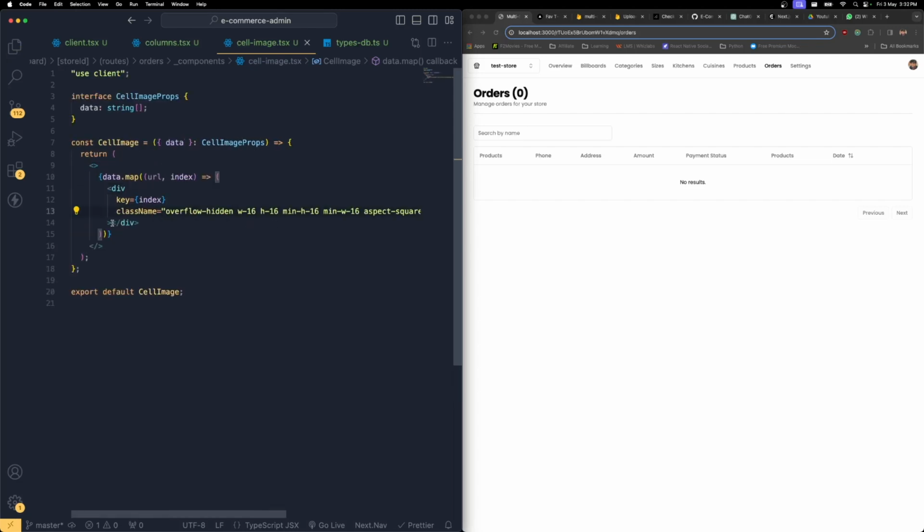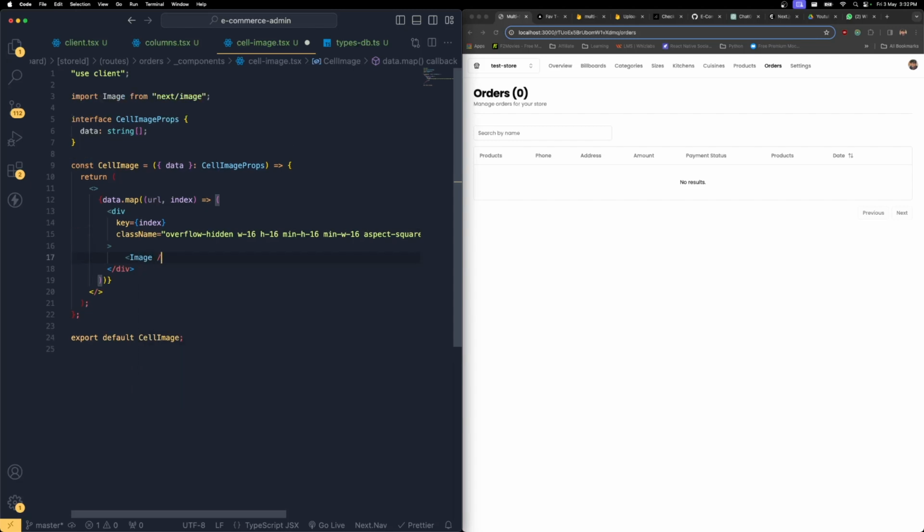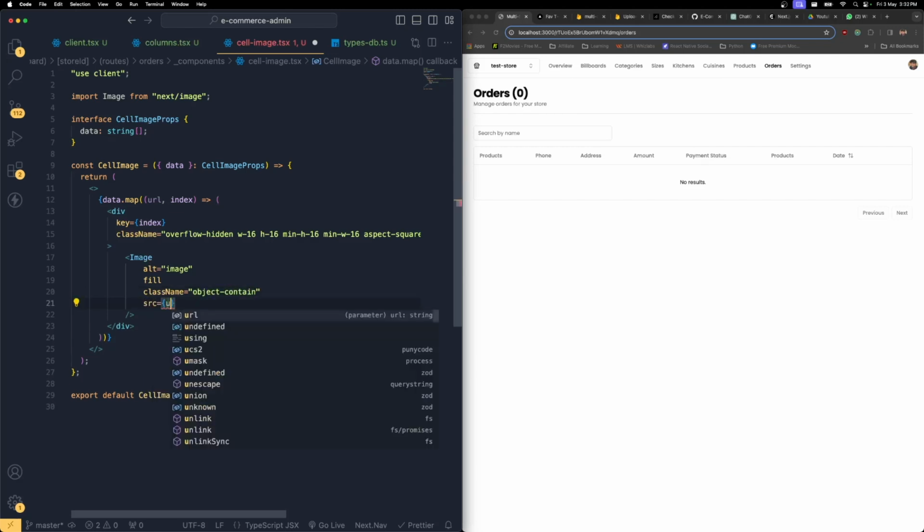Save these changes, and inside this division, now I have to bring the image which is coming from next image. It is going to have the alt as image, and we are going to have fill. Then we are going to have object contain. We need to see the complete image. Then the source, of course, is going to be the URL.